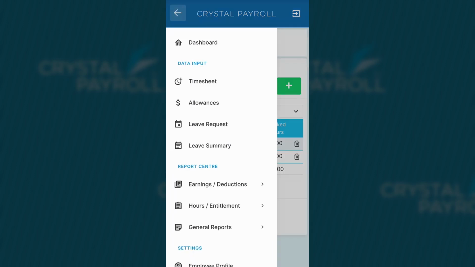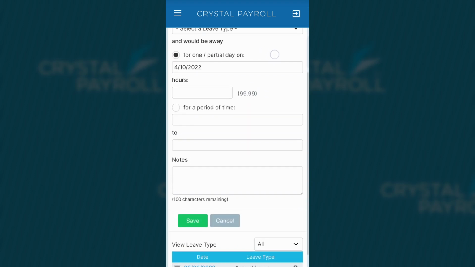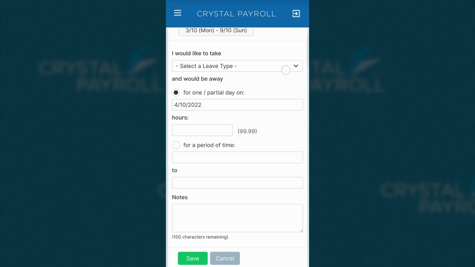If you want to submit leave requests, head over to the leave request page. From this page, you can see your available balance along the top of the page. If you want to submit a request, then select the plus icon in the top right-hand corner of the page. Tap and select the leave type you wish to request.